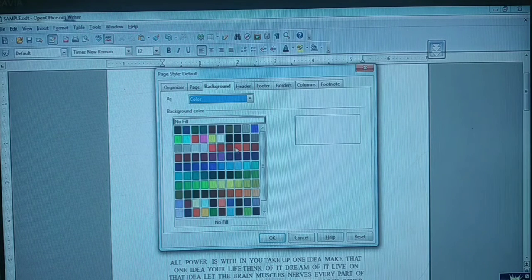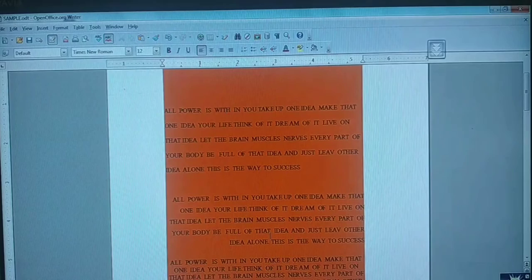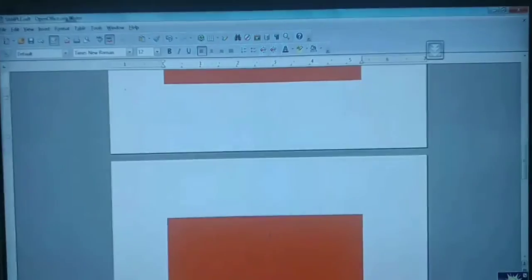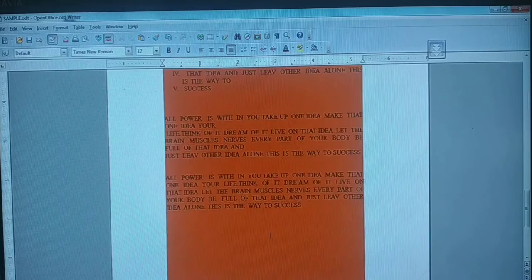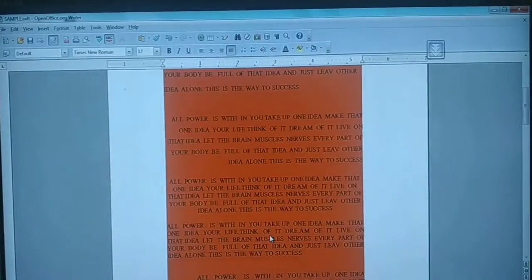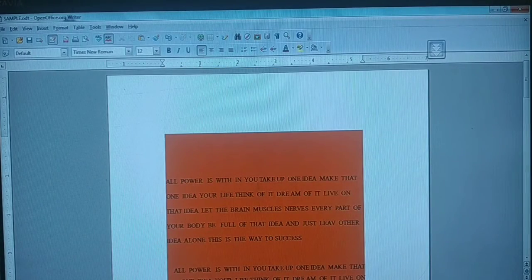So now we can have a color. Just to make the difference, I am going to select this color for you and click OK. See, the color is applied in this page. The whole page, the color is applied. Clear with this one? So this is the way you can change the background color.